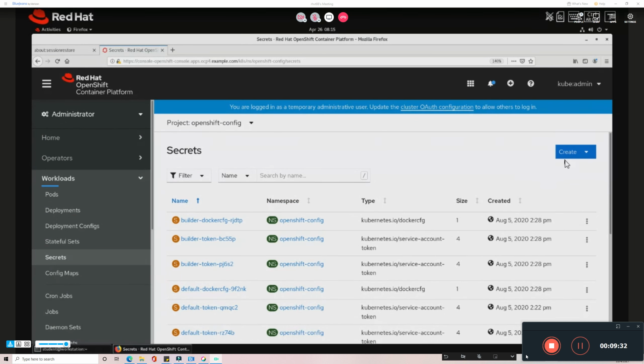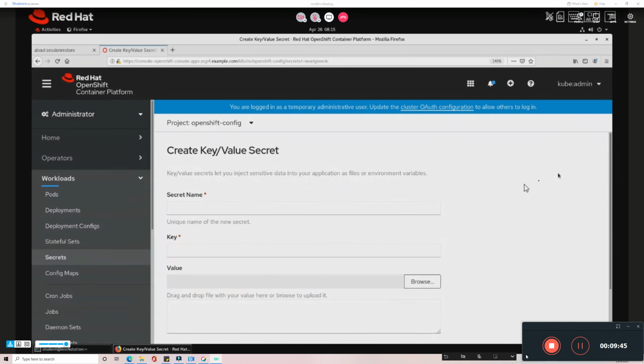Here I'm going to get inside the project and create that secret. Click Create. It will show you the options for creating different kinds of secrets. I'm going to create a key-value secret, so I select key-value secret. Here I need to provide the secret name, so I'm going to say this is my secret. The key should be the variable which we are using, the htpasswd variable. The variable name I have to give here.